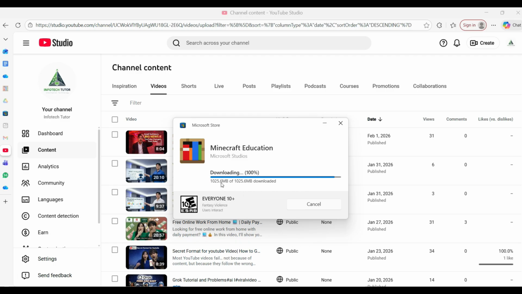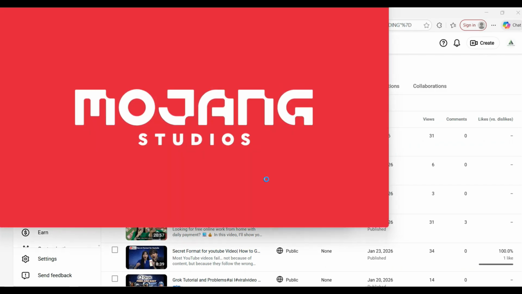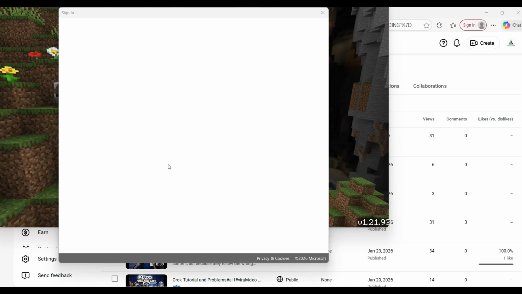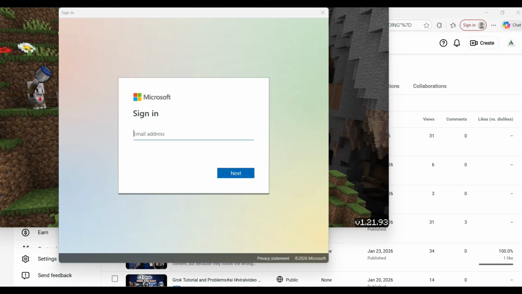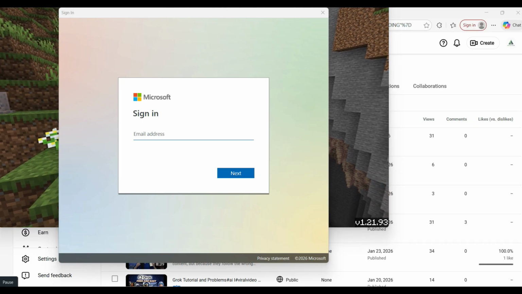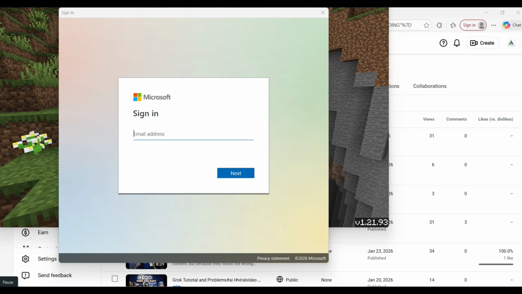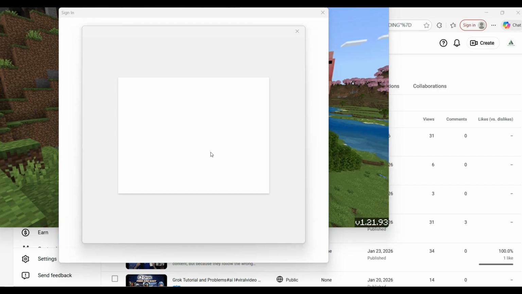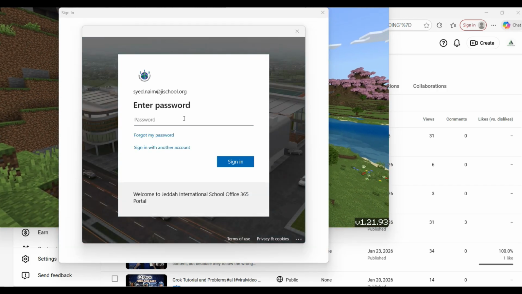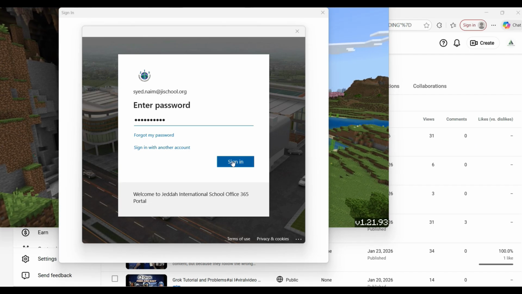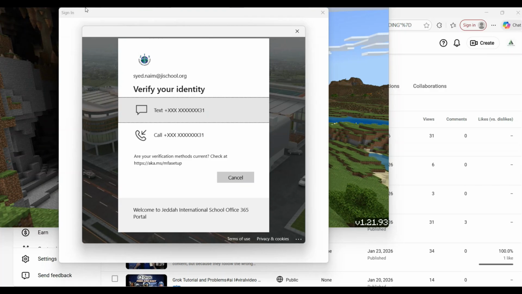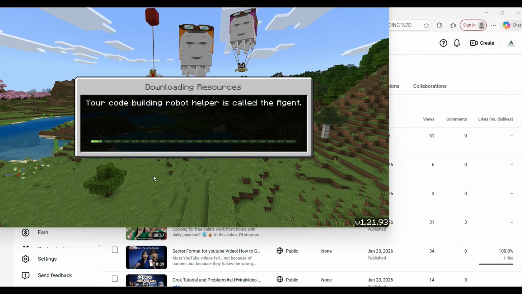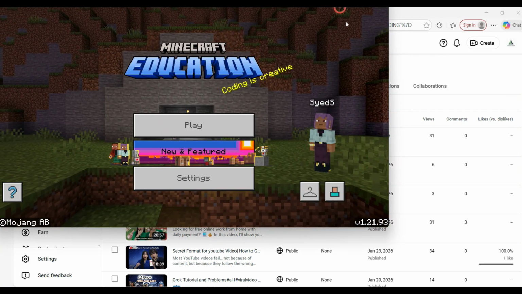So you can see now it has been downloaded on your computer, and once it reaches 100% you will find this type of interface. You can log in with your school email address or your Outlook, your Microsoft email address. You will write your password here, click on sign in, and after signing in you will find this type of interface.